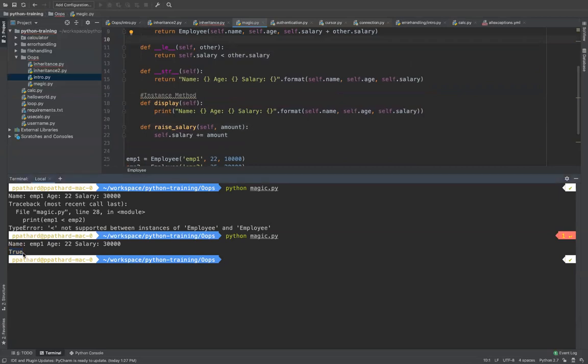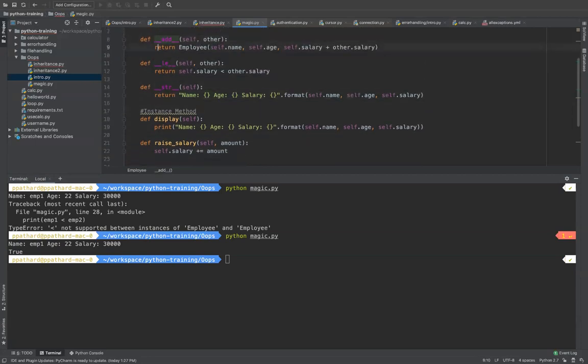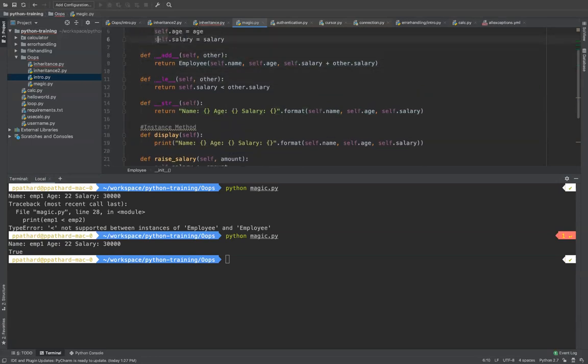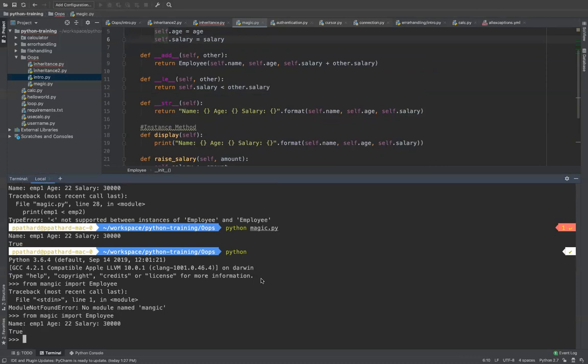The response is true. So now you added a custom functionality which was not there before. You are comparing two employee objects. This is possible through the magic methods. You can use any functionality and try it on your own. And if you do Python, I will do from magic import employee, right? I will do magic, and dir of employee is what I wanted to show you.